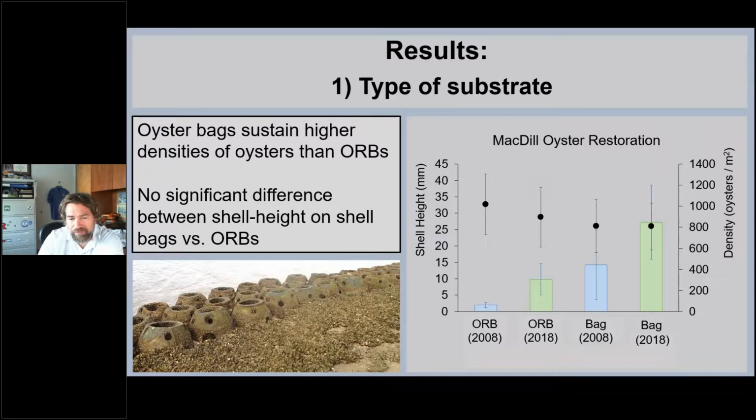To just dive right into the results, because I know we are running out of time. Looking at the type of substrate on these reefs and comparing the oyster reef balls to the shell bags, and then looking at the ages of each one. The oyster bags had higher densities of oysters than the oyster reef balls, but there was really no difference in shell height. So if you're looking at the graph on the right, the oyster densities are the bars and the shell heights are the dots.